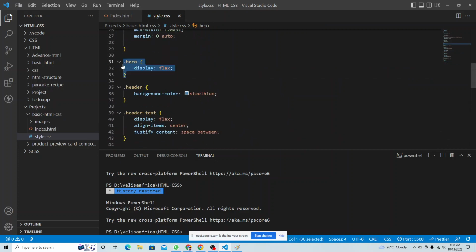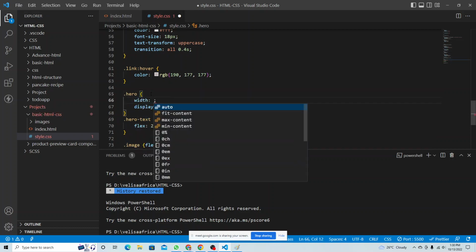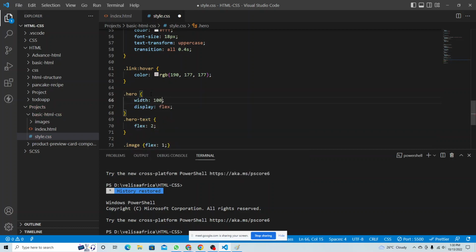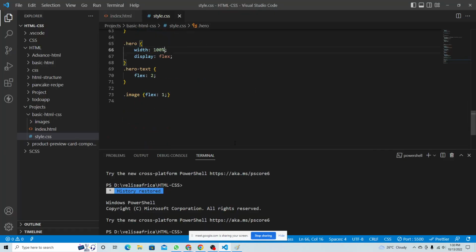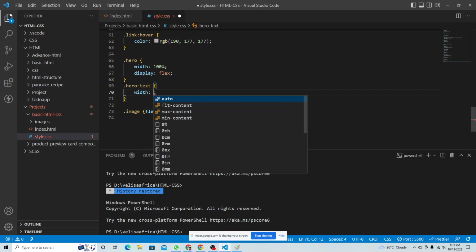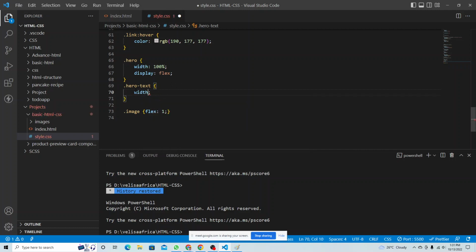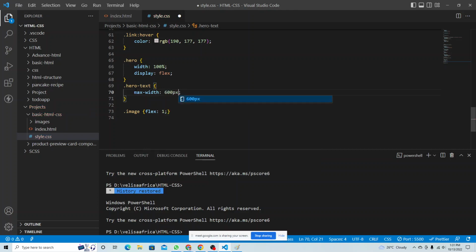Okay, where is hero now? Let's bring this up. This width, let's make it width of 100%. And okay, still nothing happened. Why not? Okay, so if I give a max width, let's give it a max width of 600 pixels. What's going to happen?